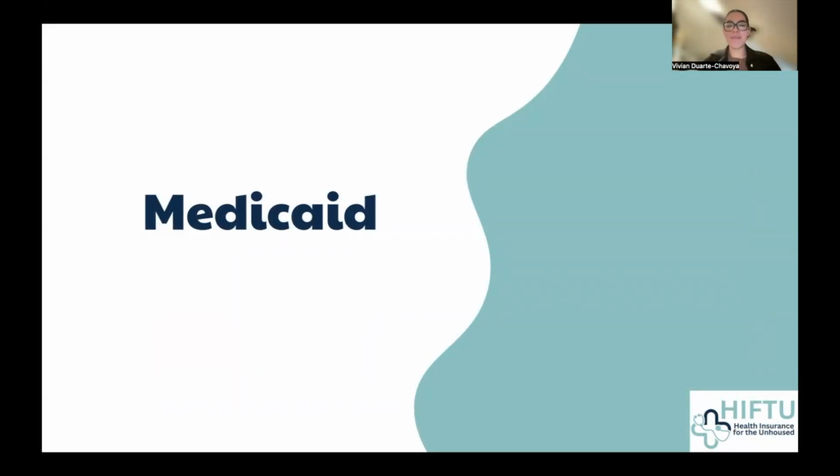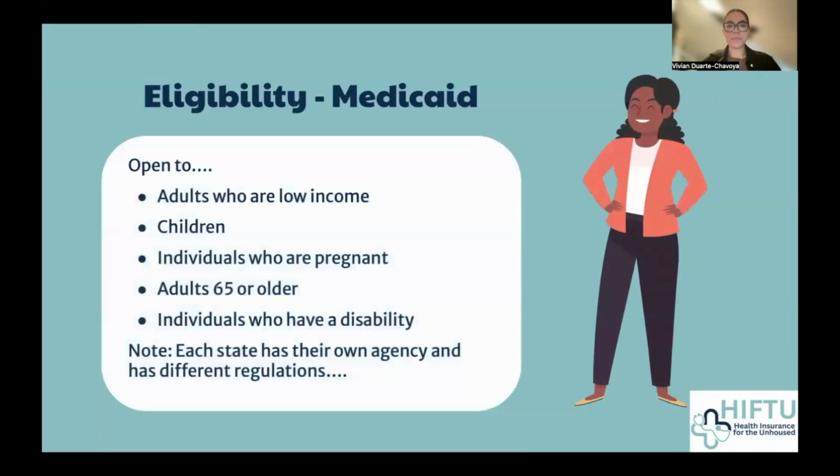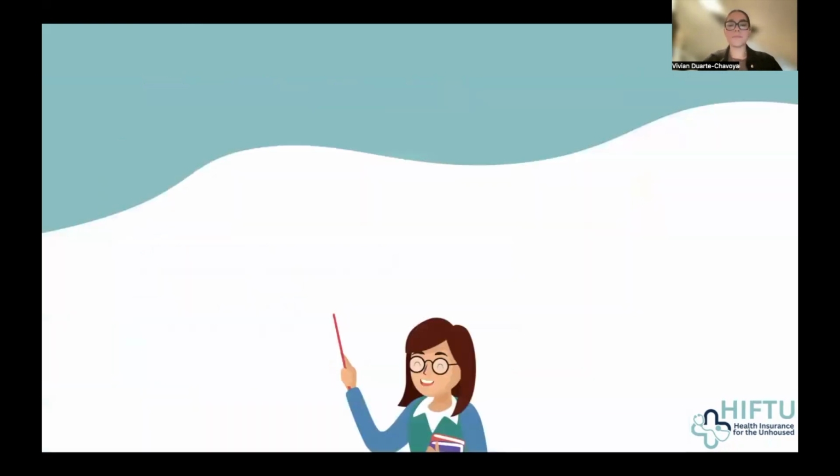Hello everyone, I'm Vivian Duarte, and I will go over how we can apply to Medicaid. Let's begin with who is eligible for Medicaid. It is open to adults who are low income, children, individuals who are pregnant, adults 65 or older, and/or individuals who have a disability. Let's make a note that each state has its own agency and different regulations, so these options may vary.